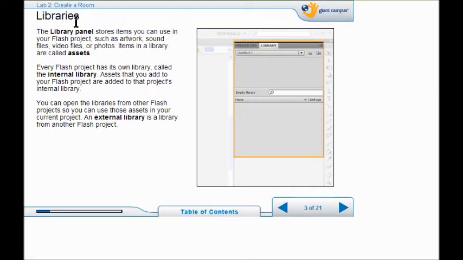Get your books there. Well, a library in Flash is just items that you use in your Flash project. You know, any kind of art, any kind of sound, any kind of videos or photos. Those are all called assets. Every Flash project has its own library, and it's called an internal library. If you want to bring in a library from outside, say you want to bring stuff in from another project, that's called an external library.